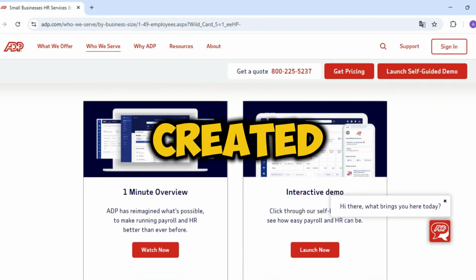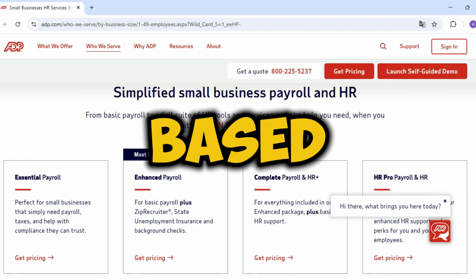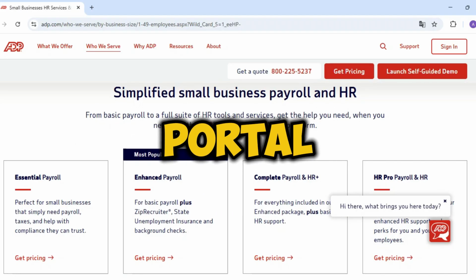Once the plan is created, you assign it to employees. ADP will then begin automatically accruing time based on your rules. Employees can view their balances and submit requests through the portal or mobile app.